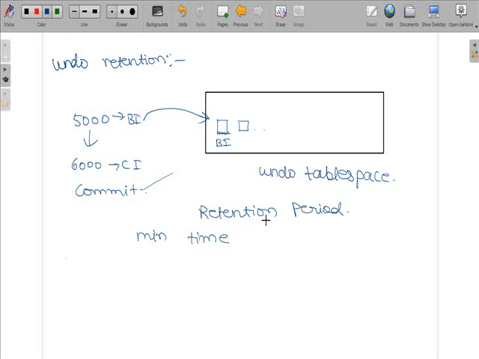For example, if we specify this as 900 seconds, a before image entered into the undo table space will be there for a minimum of 900 seconds before a new before image replaces it, overwrites it. Like this, so many before images are generated. Now think that the undo table space is filled with before images. Now again a new before image is generated. This before image can be stored if and only if there is some space.